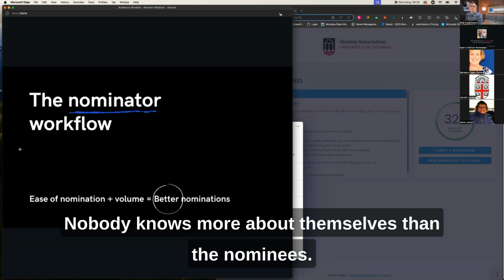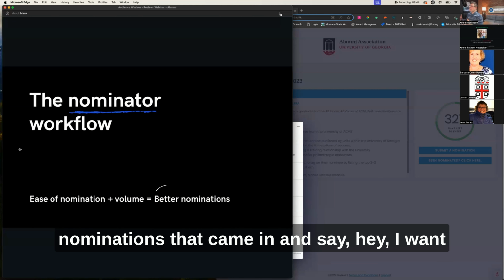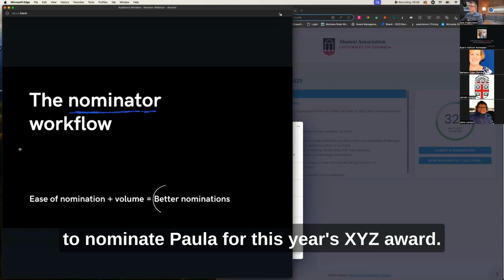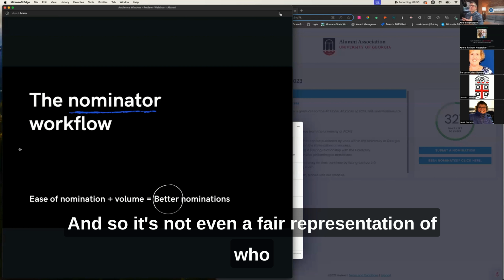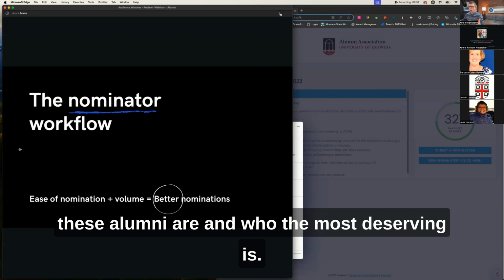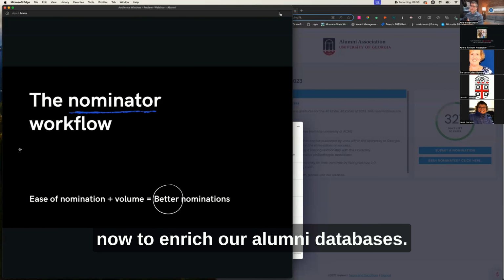Nobody knows more about themselves than the nominees. A lot of times we were seeing nominations come in saying, hey, I want to nominate Paul for this year's XYZ award, but we got Paul's address wrong. We got Paul's job wrong. So it's not even a fair representation of who these alumni are and who the most deserving is, and we can't even use that data to enrich our alumni databases.